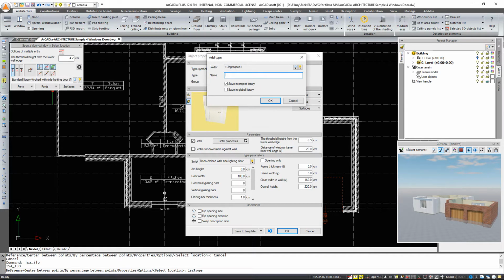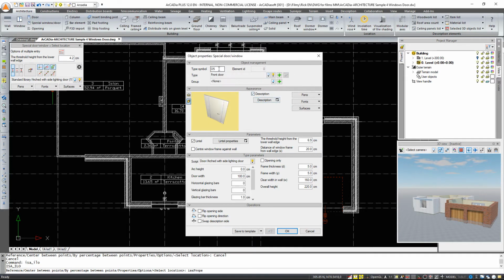The defined door is saved to the project library. If we also tick the checkbox to save to the global library, we'll be able to use it in future projects. The type symbol is assigned automatically, but we can change it after the door has been saved.